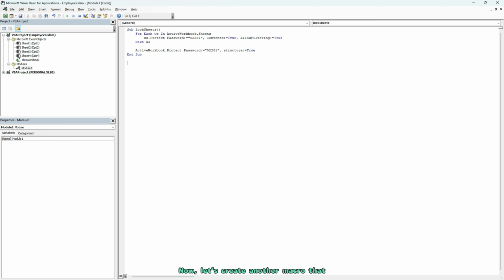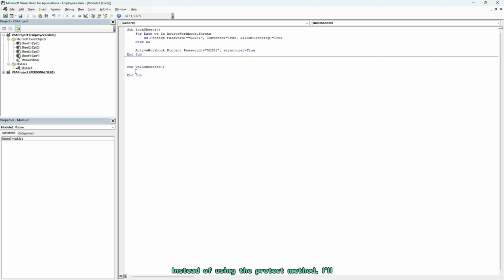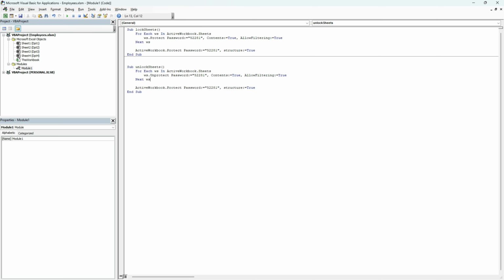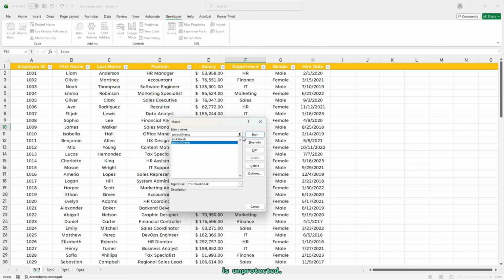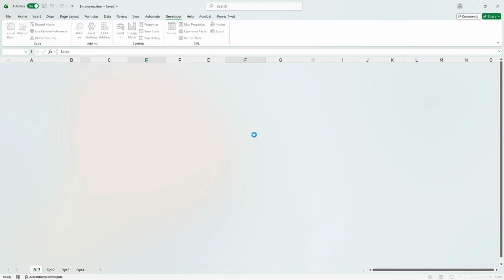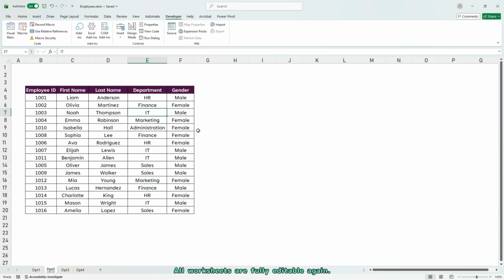Now let's create another macro that unprotects every worksheet. The easiest way is to copy the existing macro. Instead of using the Protect method, I'll replace it with Unprotect. I'll use the same password that was used to protect the worksheets. Now, with a single click, every worksheet is unprotected. All worksheets are fully editable again.